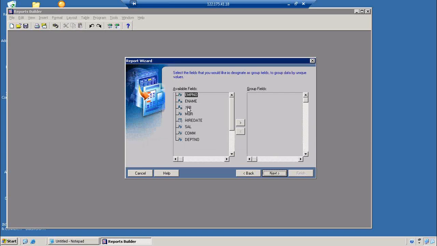Then again here observe. In the earlier report, it was showing available fields and displayed fields. But now it is showing available fields and group fields. First you select the group fields, which is the column you want to decide as a group. Suppose, for example, I want to decide department as a group. Next, no need to do more, one group is more than enough. For the next level we can go for that.